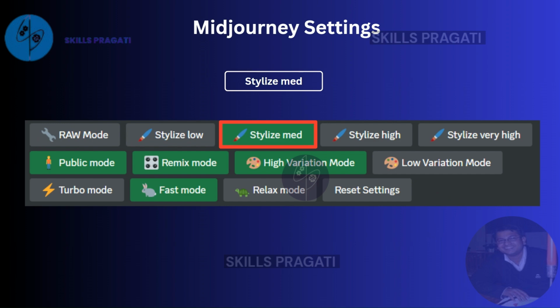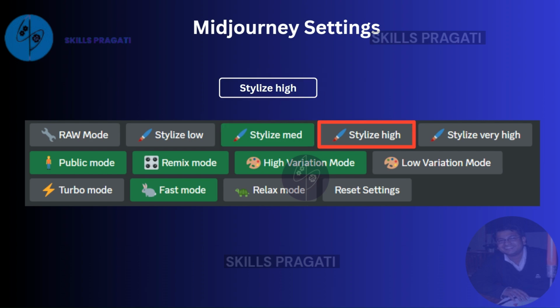Next we have stylize high. This applies a high level of stylization, making the images more artistic and creatively interpreted. Stylize high setting you can use when you're designing graphics for a music album cover and want images that are highly stylized and visually impactful, allowing for creative freedom and expression.